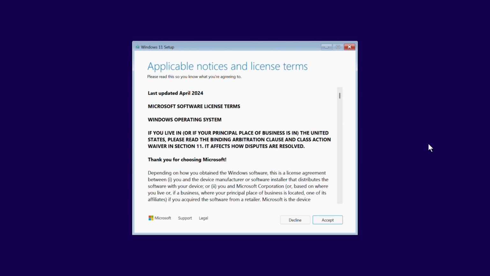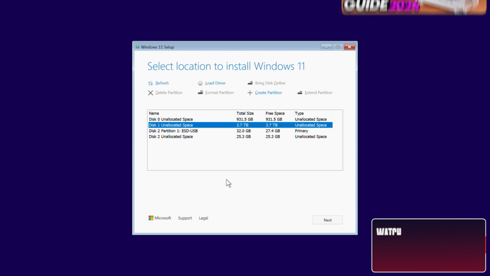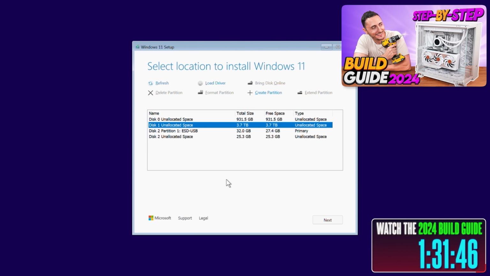On the next page, just accept the license terms, and on the following page, we are going to click on the Custom option. This is the page that will show you all of your storage devices that the PC recognizes. If your drive doesn't show up here, then there's something wrong. I would go back and make sure all the connections are plugged in correctly, and as a last resort, you can watch my build guide from the following timestamp listed on the screen. Then you can come back and continue from here. I always recommend selecting the fastest drive for your operating system.